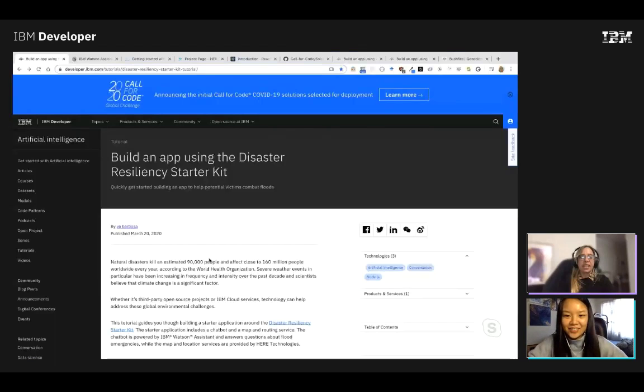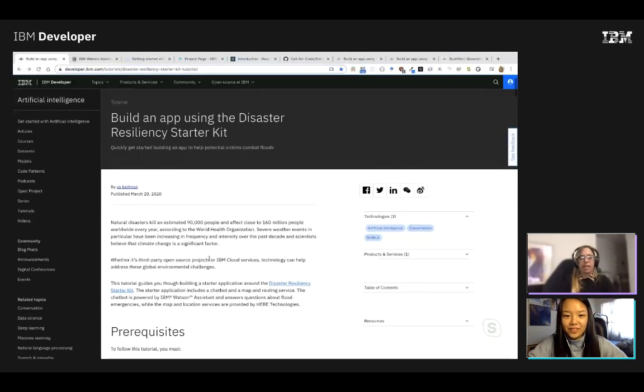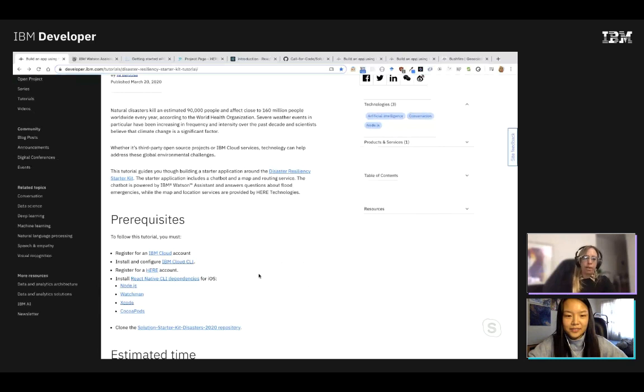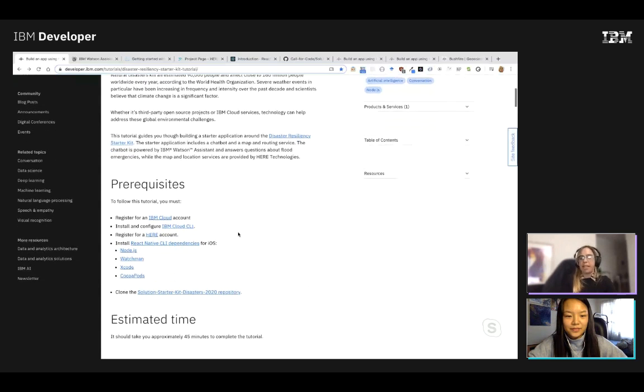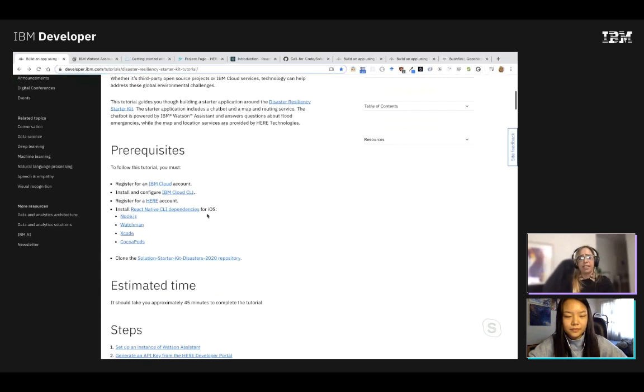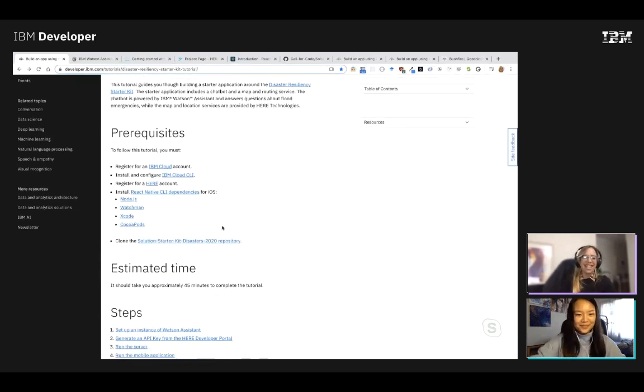So firstly, see the startup tutorial. There's a few prerequisites, and I kind of spoke through them before. You need an IBM Cloud account, which I've already got set up. And as I said, really simple and painless. I don't say that about a lot of cloud things. Register for a Here account. So they showed you how to do that.